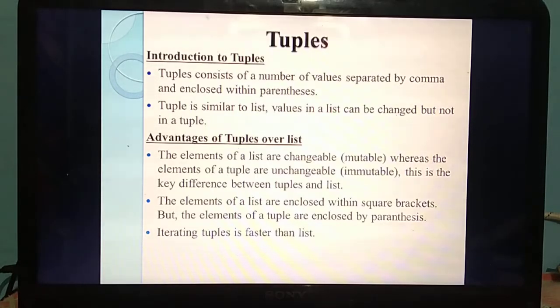Listen. In tuples also you can store a number of values. But here, the values you have mentioned inside the tuple should all be enclosed in parentheses. That's the difference. In the list, all the values are enclosed in square brackets.